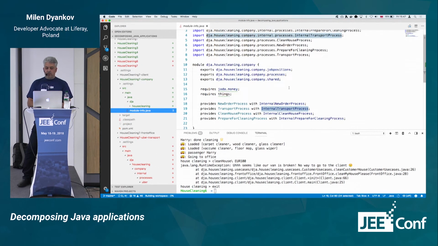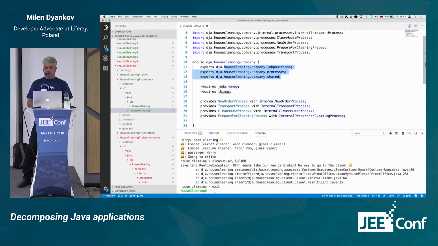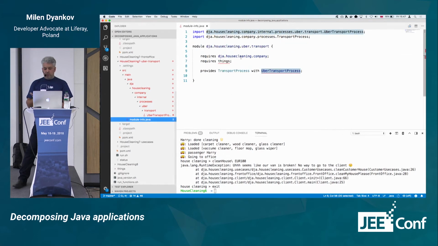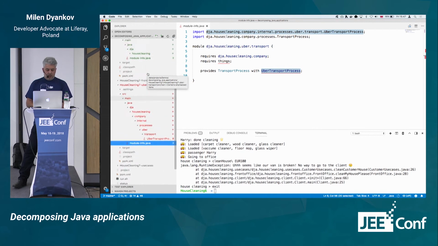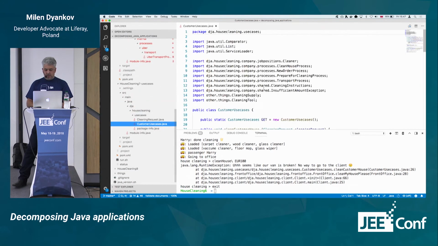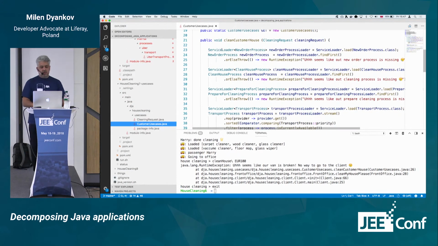So now we not only export stuff in here, but we also say, well, we provide those services with a particular implementation of those services. And the same thing in here, Uber provides stuff much like we do. And from the use cases perspective, if you go to the customer use cases, we use this thing called service loader.